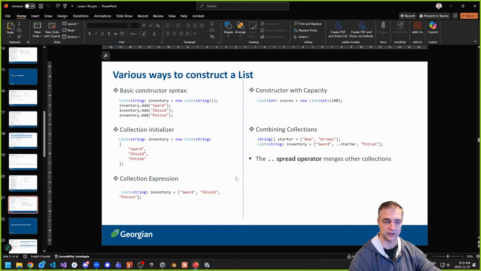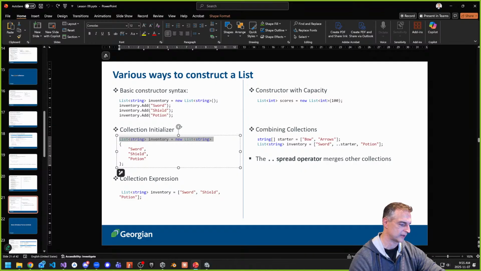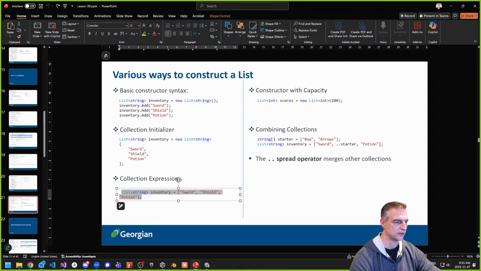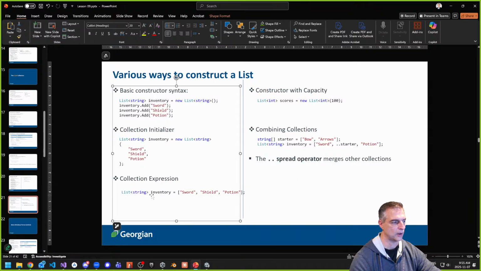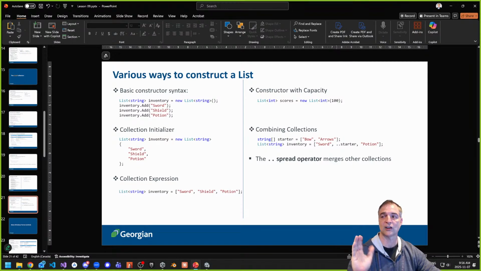There are lots of ways to construct a list. We've seen this before, where we can use the old constructor syntax that we used before. We can certainly construct a list like this, where we have a list of things we want to put together, right? And we can also use a collection expression, which is what we've done in the past with, as an example, arrays. So this is a collection expression you can use. You can also give a list a capacity. So you can say the maximum number of items on the list is 100. I never want more than 100 items, right?